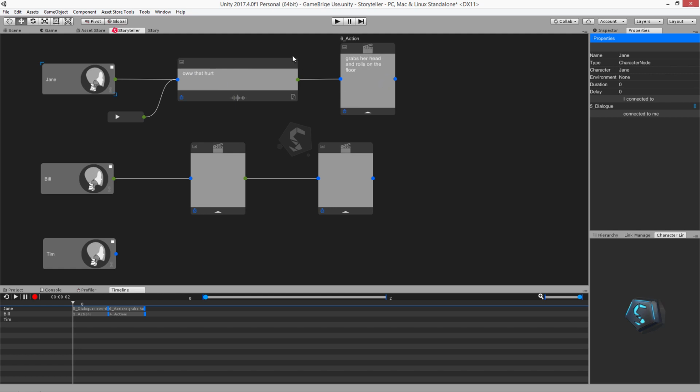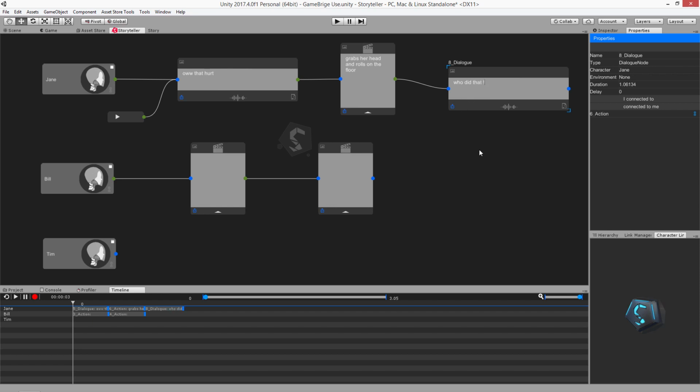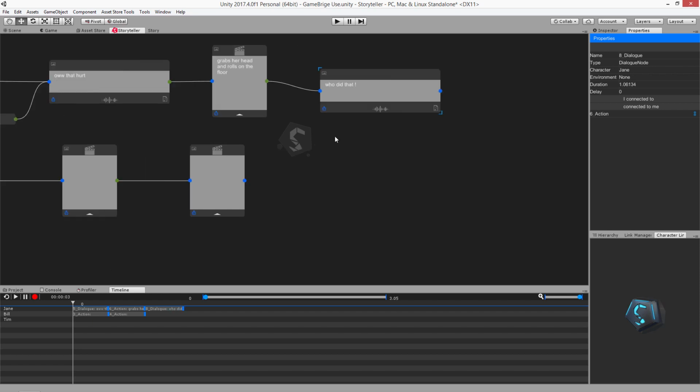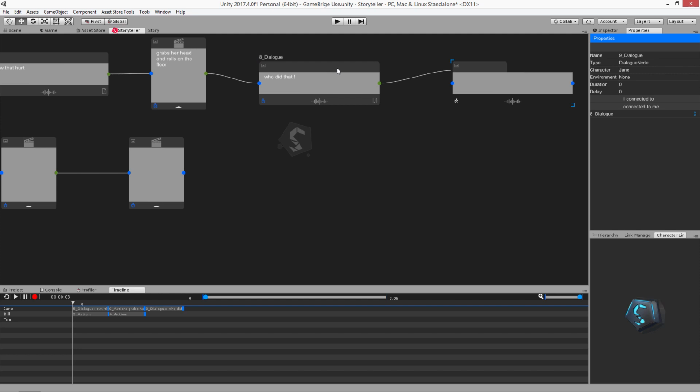So she grabs her head and rolls, and then there's going to be another dialogue here, which is going to ask who did that. And then let's pan over. Let's hit Control forward arrow. And let's say I'm going to tell your mom.